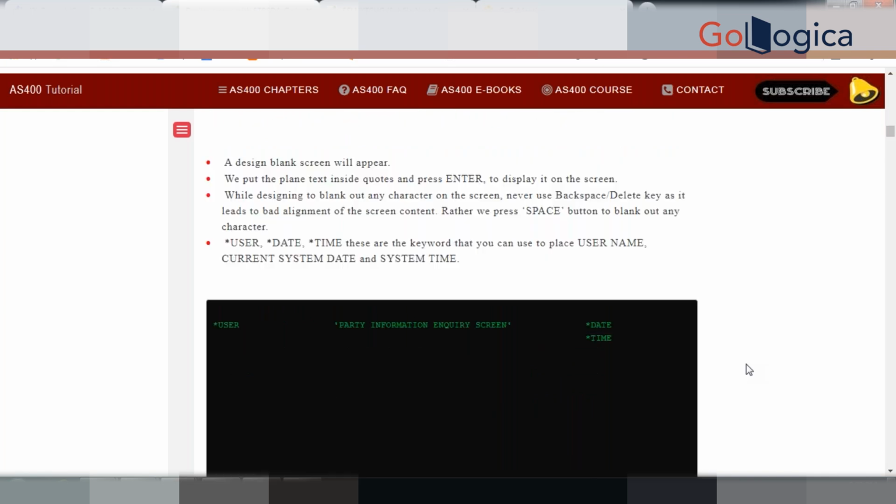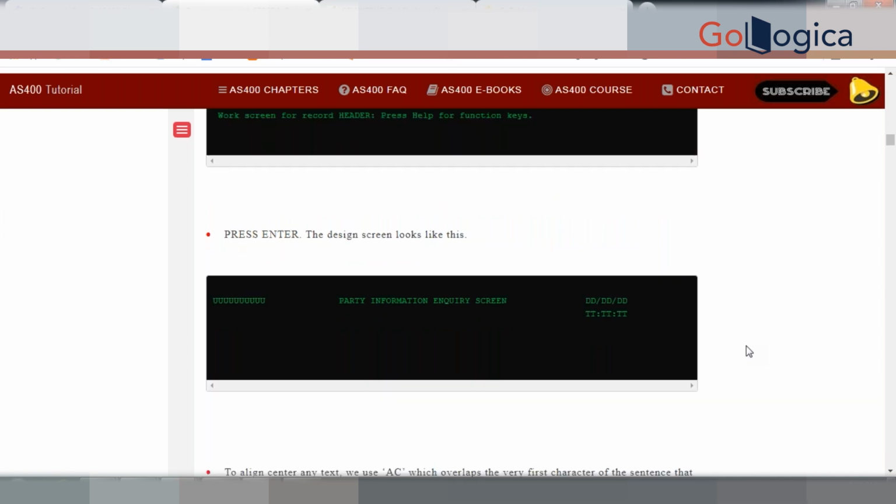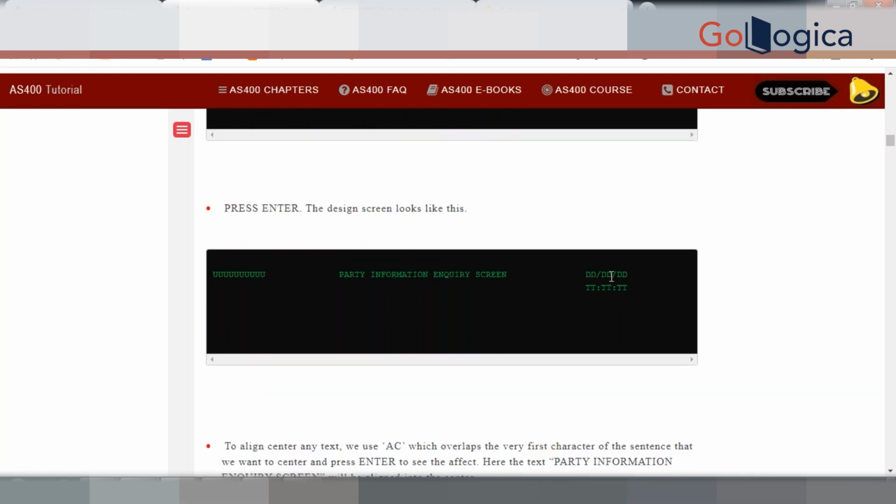You can rename it also, header or something like that. Username, asterisk USER, will give you the user automatically, asterisk DATE the date automatically, asterisk TIME the time automatically. Press enter. The design screen looks like this. It will automatically take these values as input from your system. No need to write code for these things once you run the program.